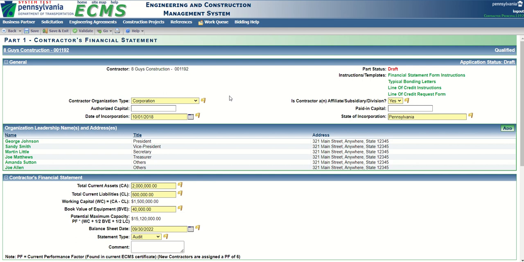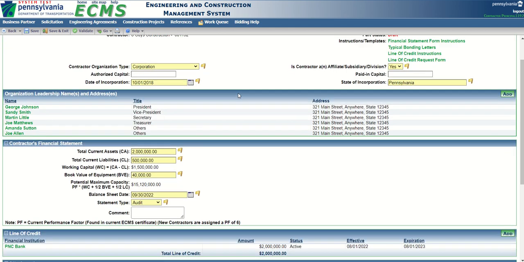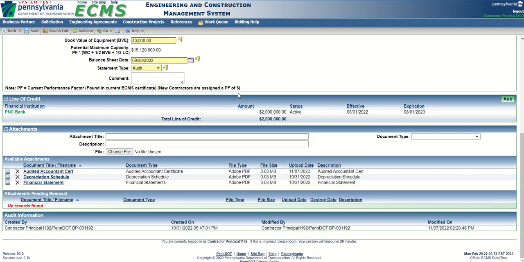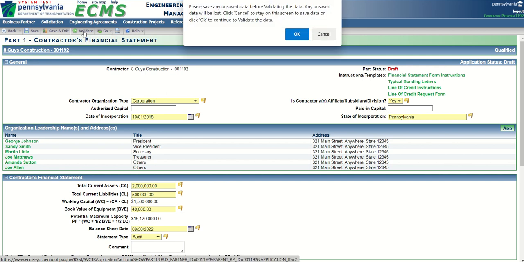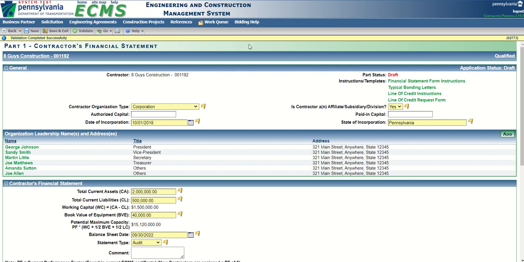Review all of the information to make sure it has been entered correctly. At the top of the screen, click Validate to ensure that all data and required attachments have been entered. You should get a message stating that validation completed successfully. Select Back to return to the application summary screen.